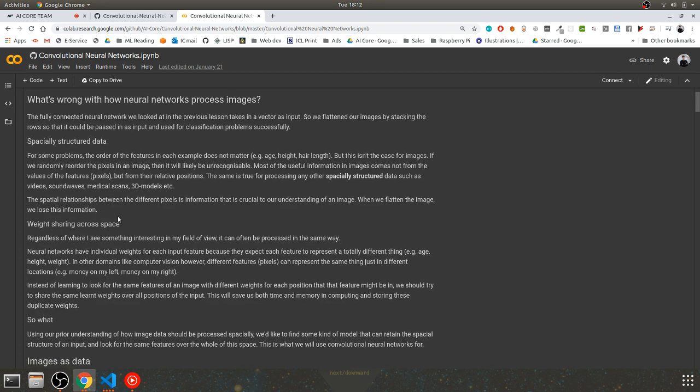So another limitation of neural networks when processing spatially structured data, or well, kind of an advantage, can be to weight share across space. What does this mean? Regardless of where I see something in my field of view, it can be processed the same way. If I'm looking for something specific, it doesn't matter whether I see it on the left or the right, I need to be able to identify it in the same way.